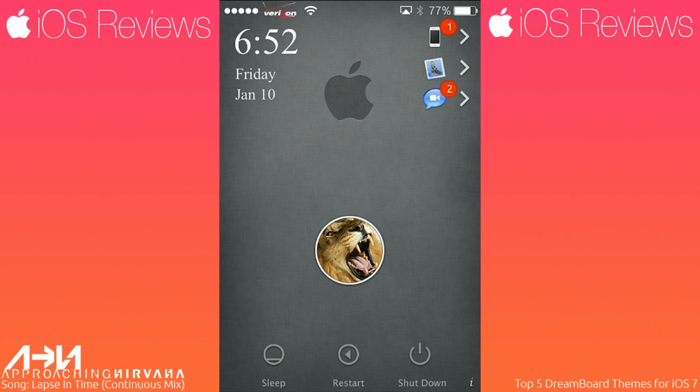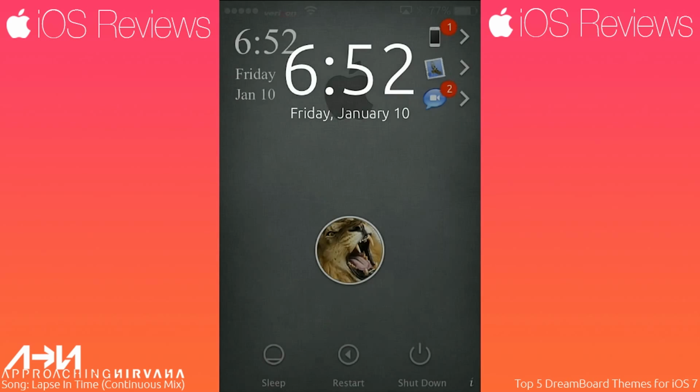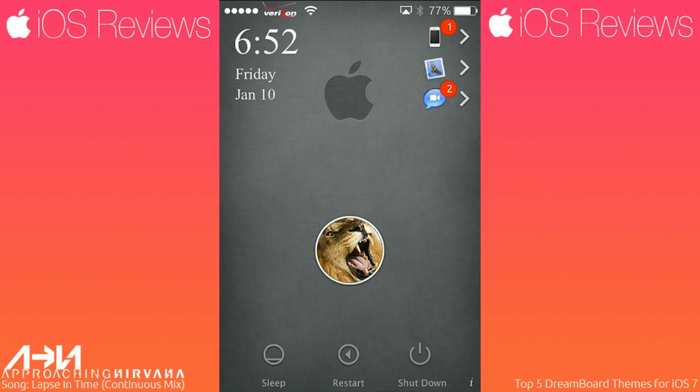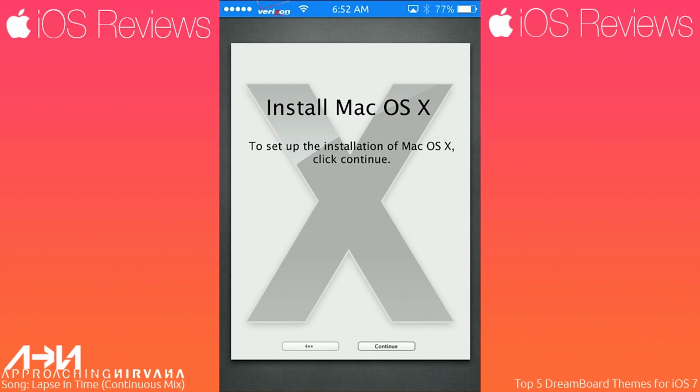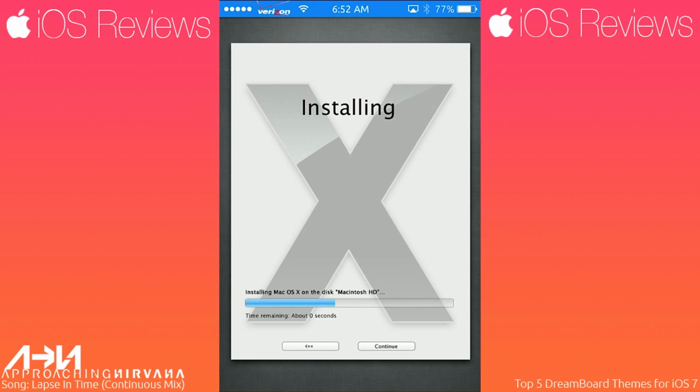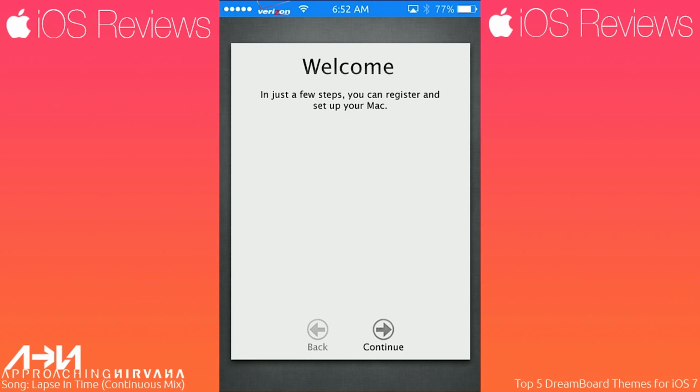Okay guys, here we are back in Mountain Lion, well, the Lion theme anyway, and my screen just went dimmed. And as you guys can see, the clock stays there for a second, but you just tap the lion face. I just unlocked my device, and now you can see install Mac OS X. To set up the installation of Mac OS X, click continue. Go ahead and click it. It will do some fake installing Mac OS X on the disk Macintosh HD, and then you just go ahead and hit continue again. Welcome.